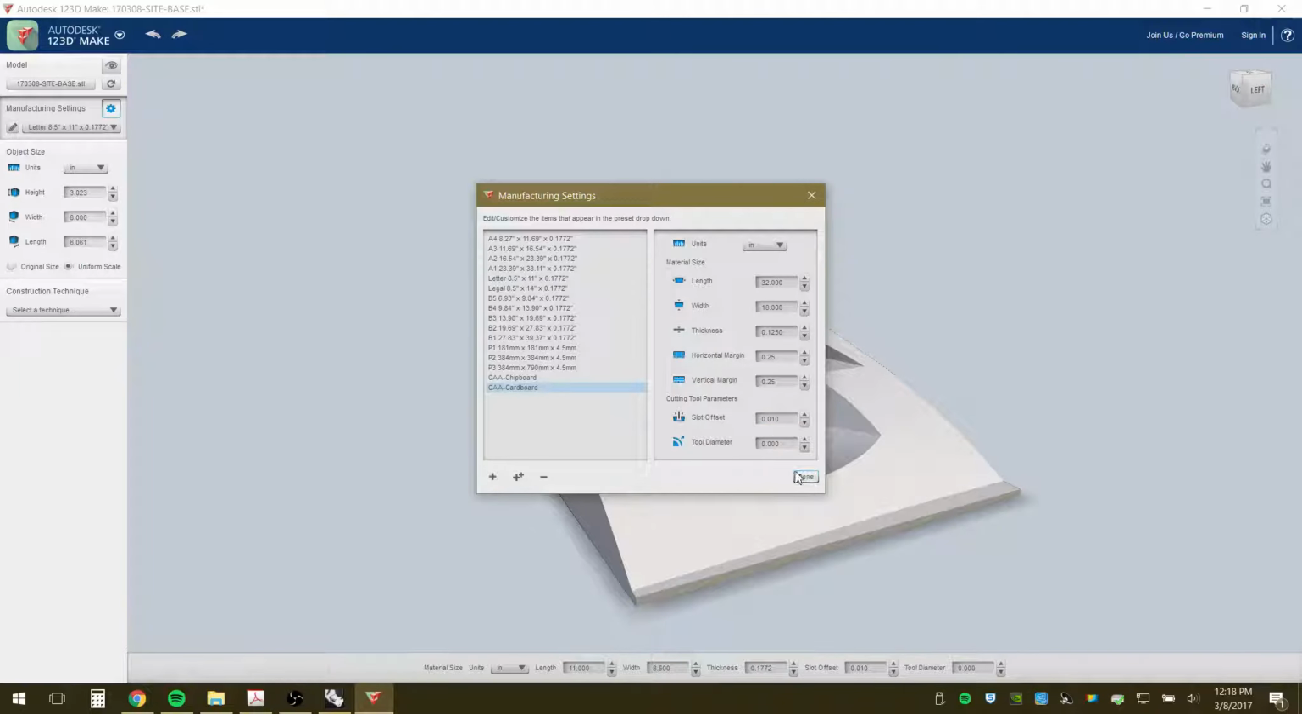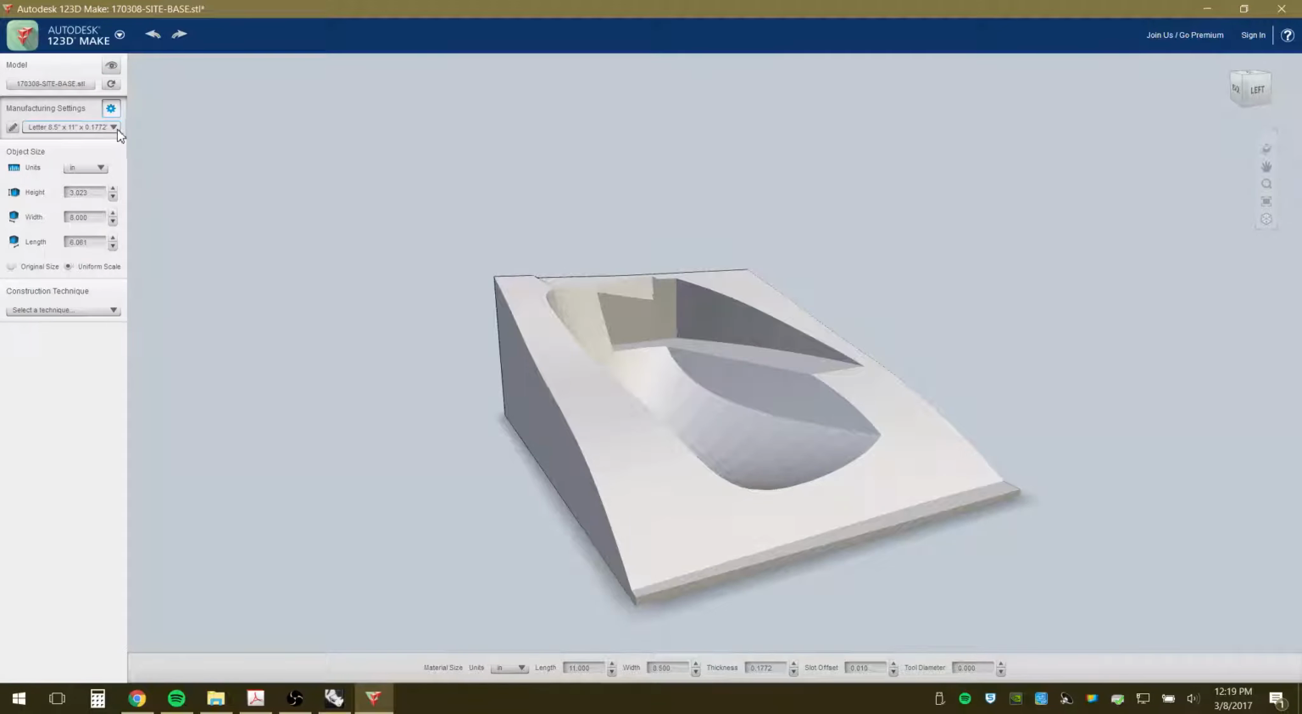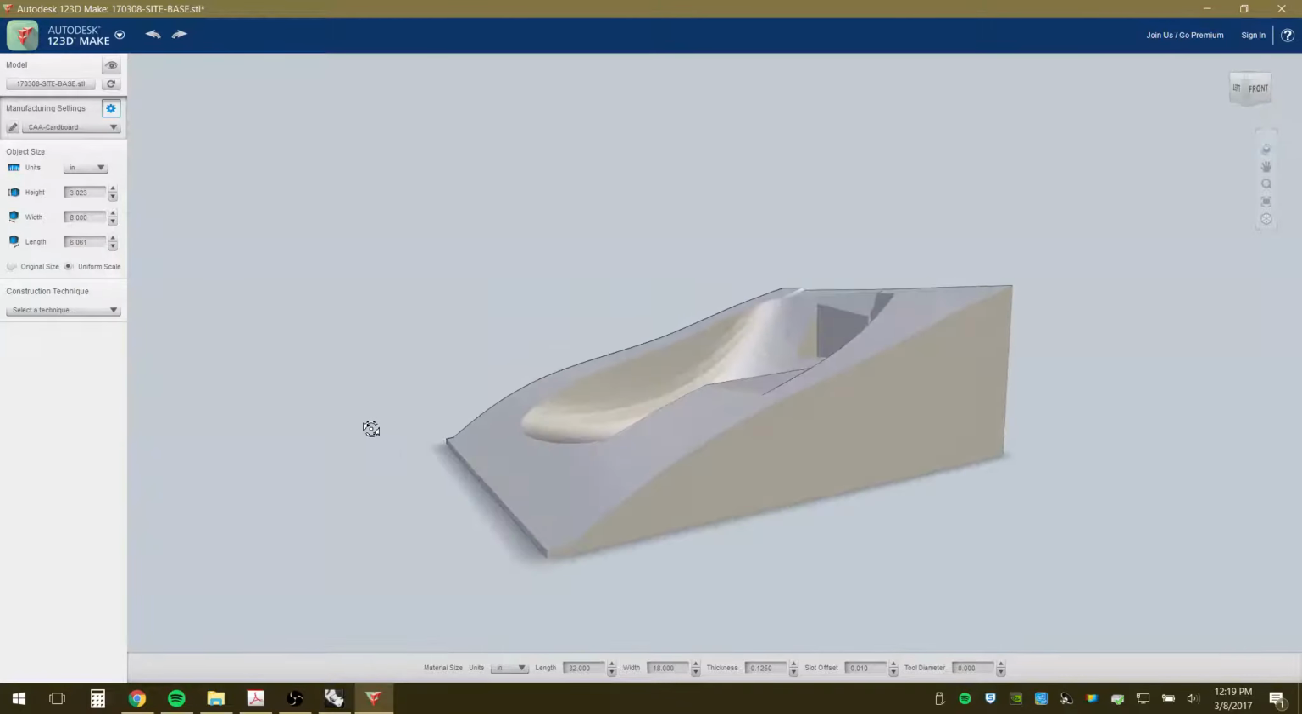So I want to make sure that that is what I have selected. So I'll come back here, scroll down, and make sure I have the cardboard selected. Now you want to make sure this is at the right scale. It's telling me that the length, this is the longest dimension right here. This can be a little bit inaccurate, but I know that the longest dimension is from here to here. It's saying that that is 8 inches.